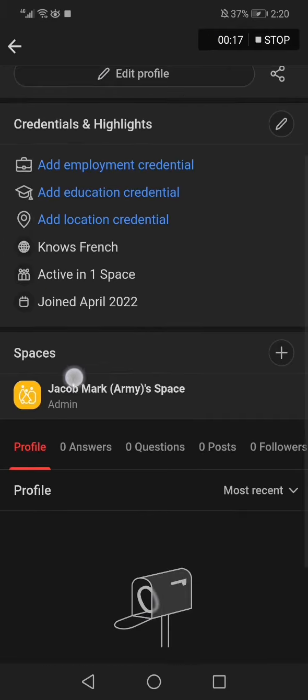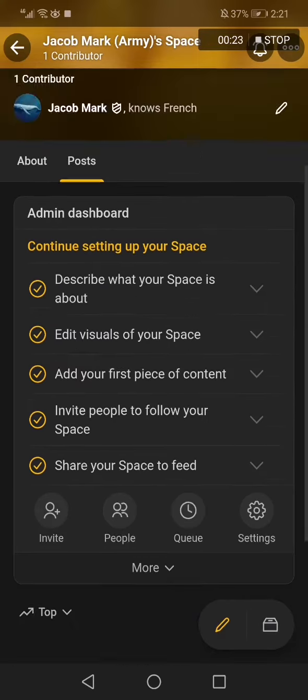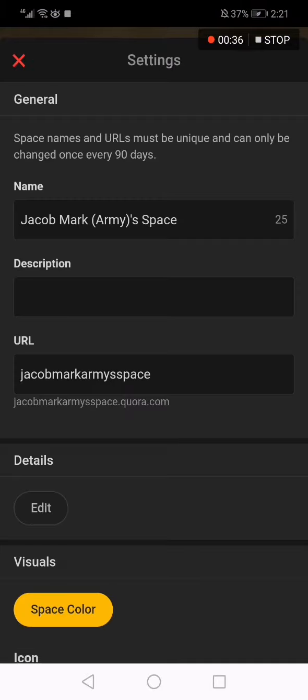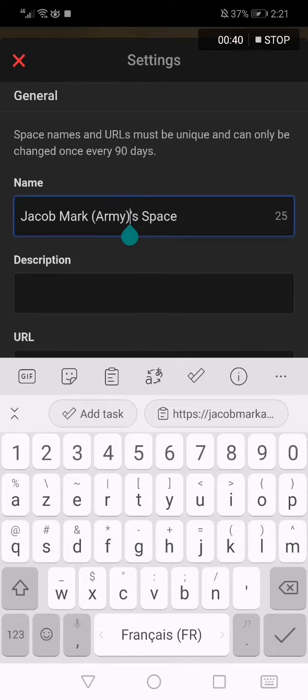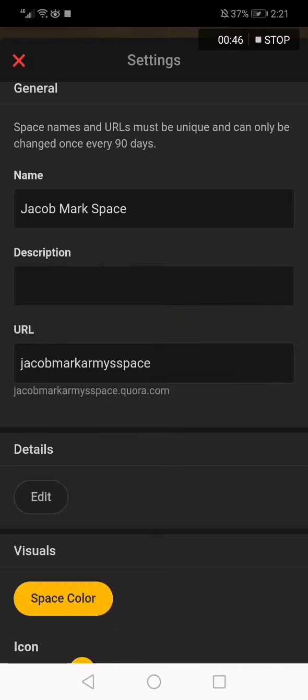From here click on your space and now it will take you to this page. Now this is my space, as you can see. Now all what you have to do to change the name of your space, just go down and click on this settings option, and now you will find this name here and you can change it easy and fast just from here, as you can see, and click save changes.